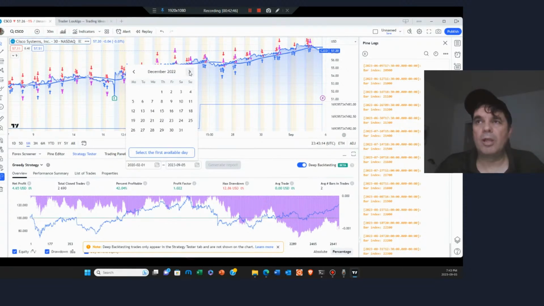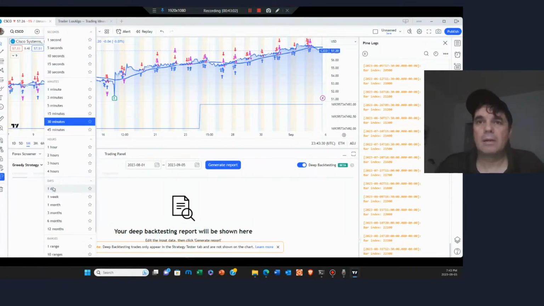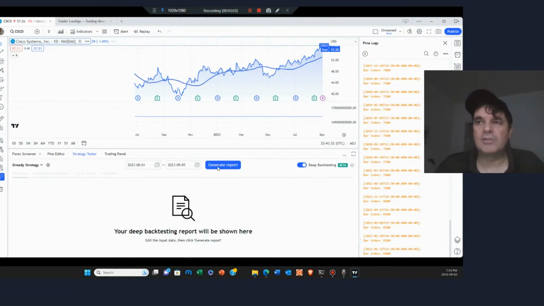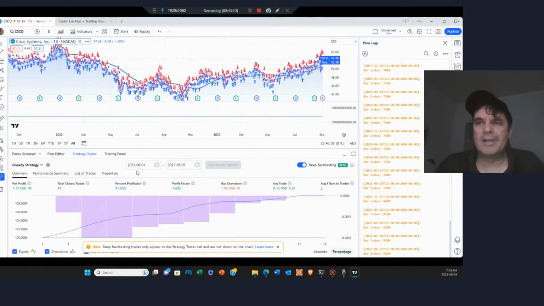But if I go back just 1 month, let's see how that's been doing. So I'll put in August 1st. Okay, so that's August 1st, 30-minute. Let me do a daily here. And this is using the greedy strategy again. That's available open source. See all the different positions there? This is what I don't like.